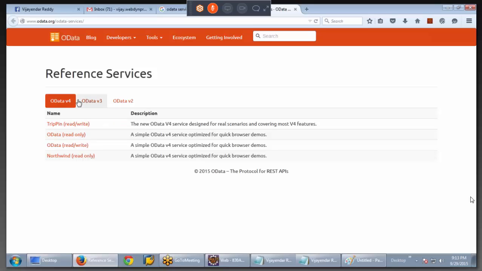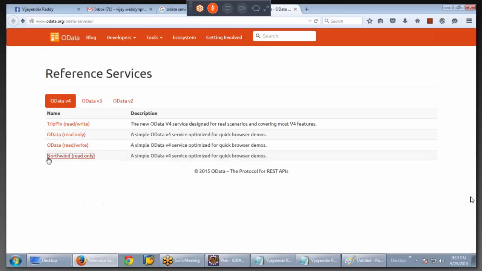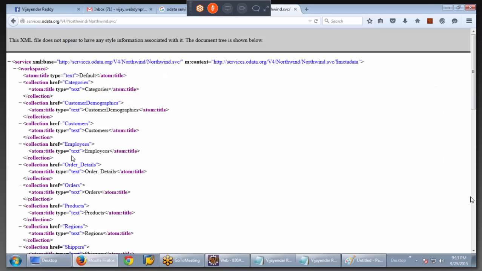So there are some services here, and in these services you can see, if you double click Northwind, the Northwind service is an external service here which is nowhere related to SAP directly. So Northwind is one of the services here. Let me select that service here and let us study what exactly it contains.